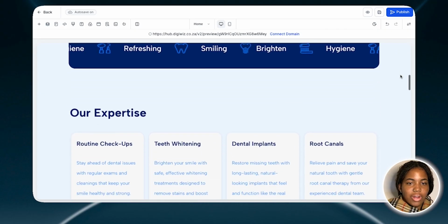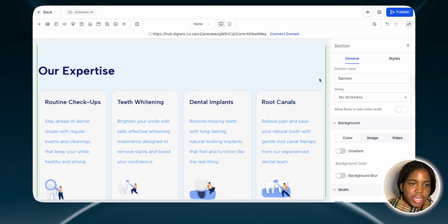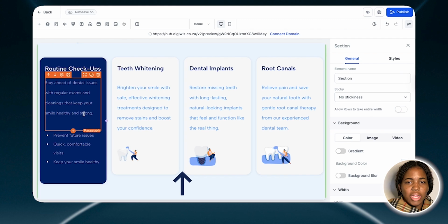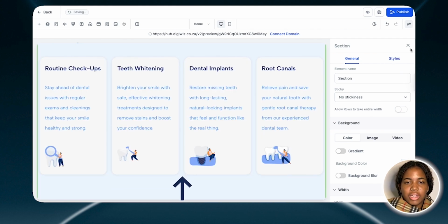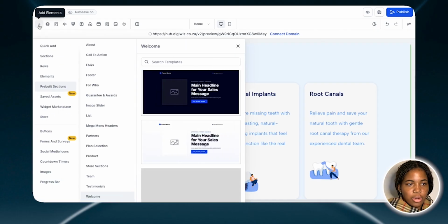Next we have our expertise. So these are the services displayed. Here we have 4 columns. They also have some animated effects, which is fine. But again, if you do not like any of these, you can always go here, add elements, pre-built section.